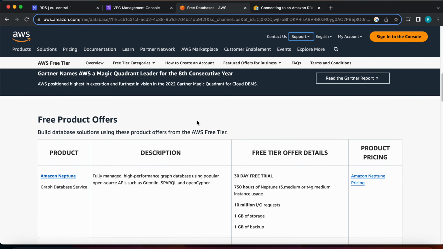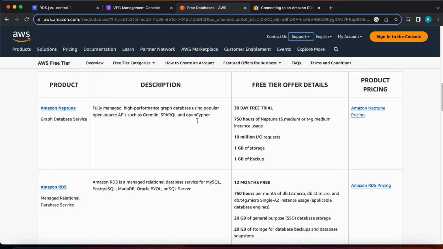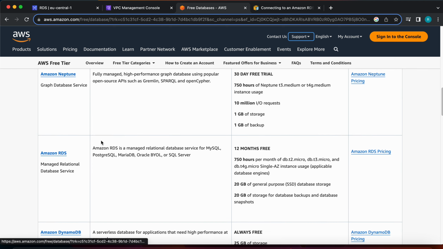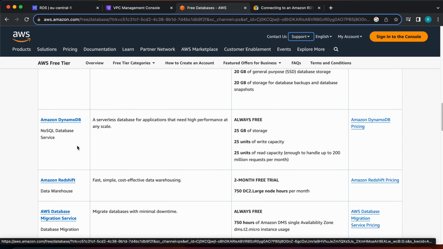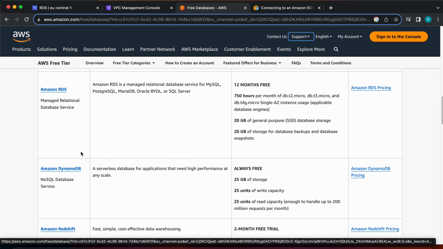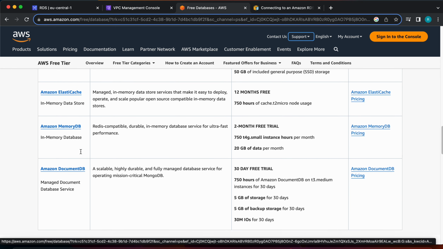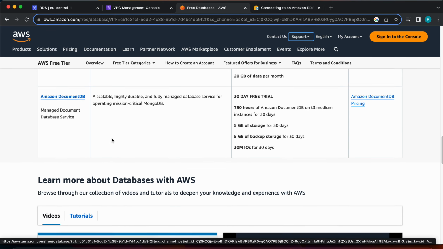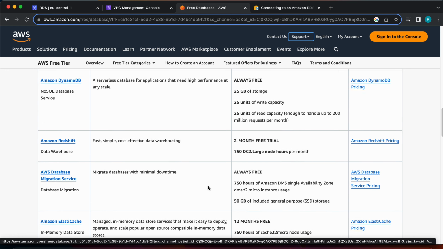So they have not just relational database services. They have the graph database service. They got a key value in Amazon DynamoDB. They have Amazon RDS, which is what we're going to be taking a look at today. You can take a look at some of these. They might fit your use case better. So yeah, definitely take a look.